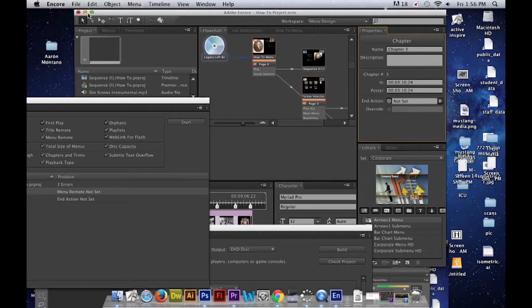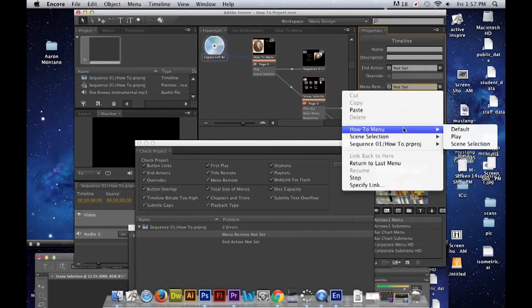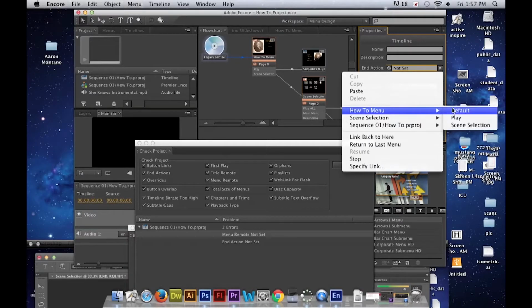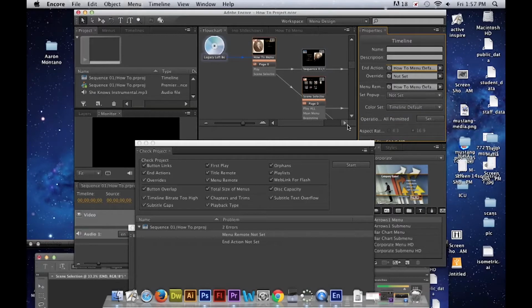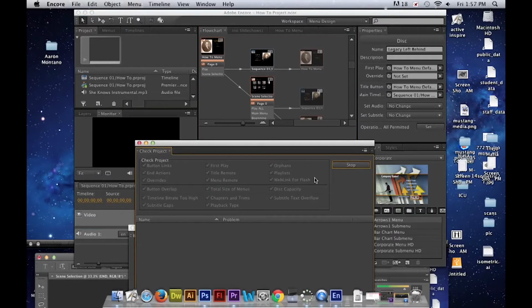Alright, so this is what's wrong. My menu remote is not set. So then I'm gonna just set it to default. Alright, so then next I just click. Okay, default for the end action also. Okay, so now they all have end action. So once the video finishes, it's gonna go back to the menu, and the same thing will happen for the rest of the things. Okay, so now you can check it again, and if it's perfect, well, it's perfect, and nothing will pop up.